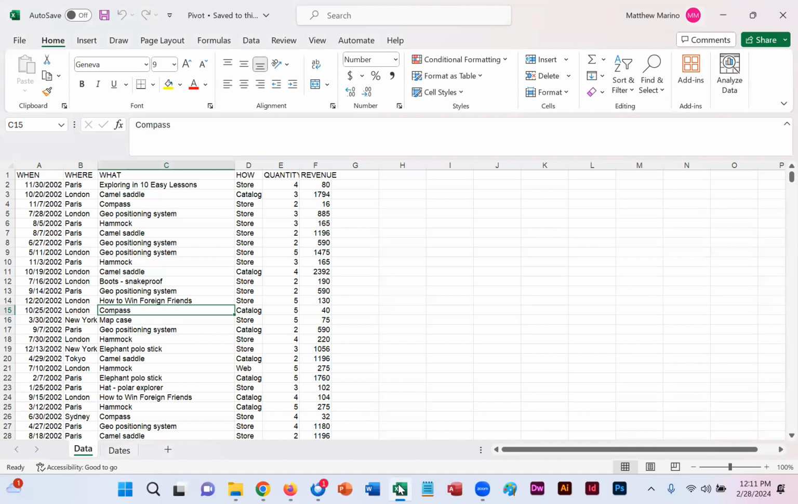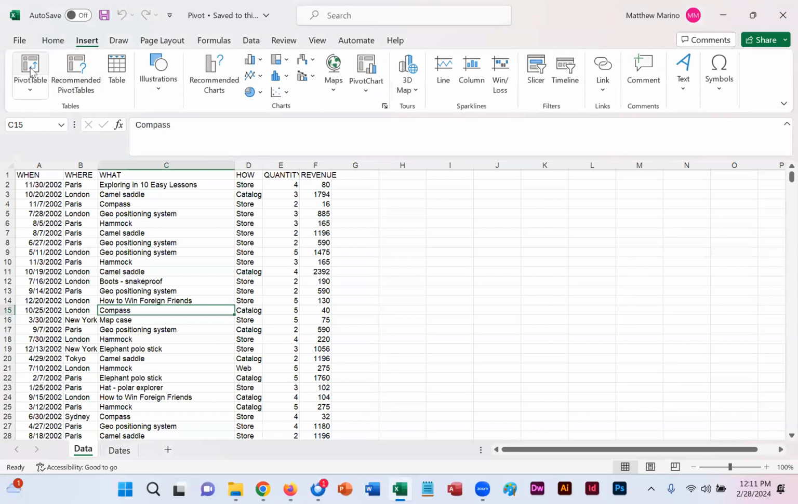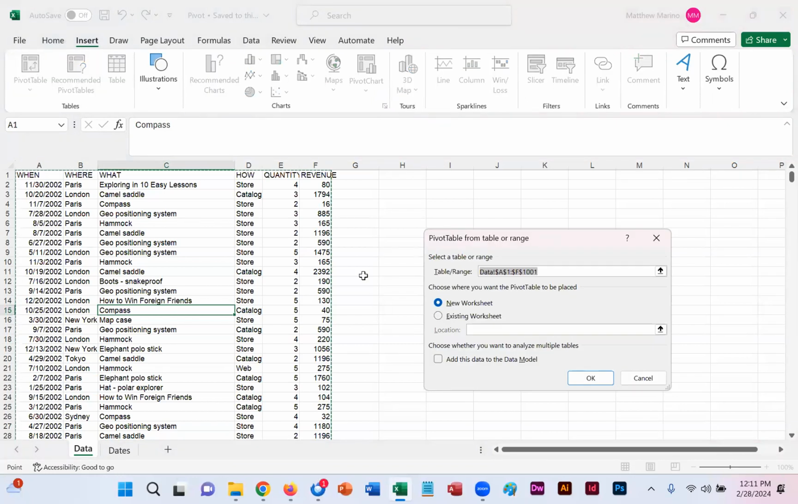So when you opened your file, your workbook, you'll see here we have this data worksheet. We want to use the pivot table to take out the information we need. So you go to the Insert tab and select Pivot Table. And your table range is just the information within the table. So it's A1 through F1001.